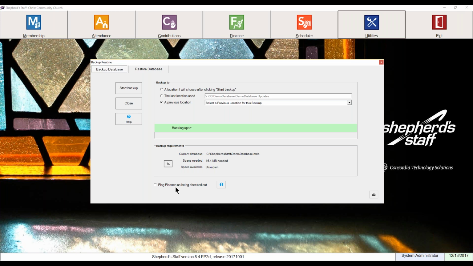That means that anybody that goes into Shepherd Staff will be able to see a bright red background and a message letting them know that any changes you make now will be wiped out when the person who is working on finance brings the data back and restores it. So in most cases, you're not going to have to check that box for flagging that finance has been checked out. So now let's go ahead and back up.